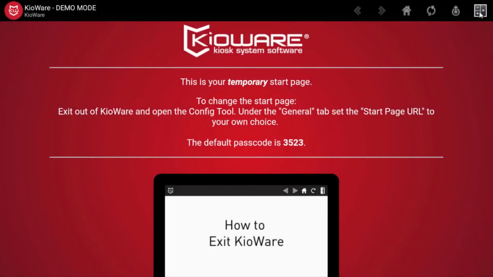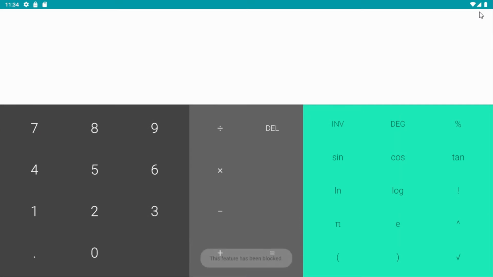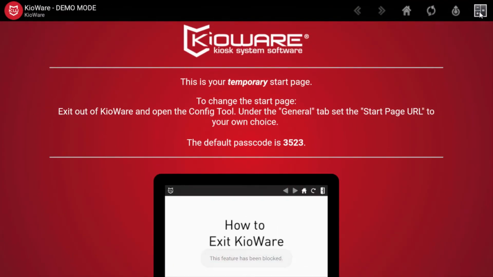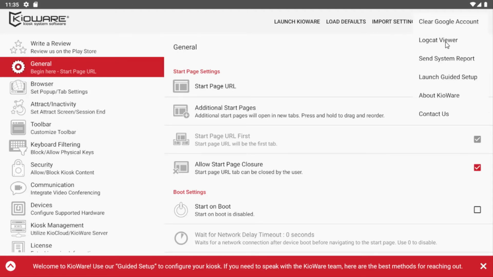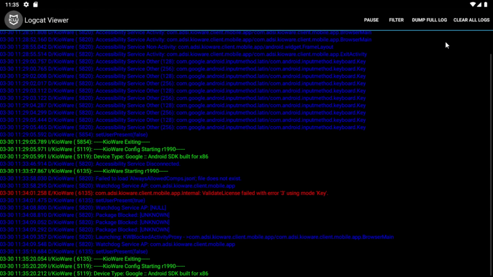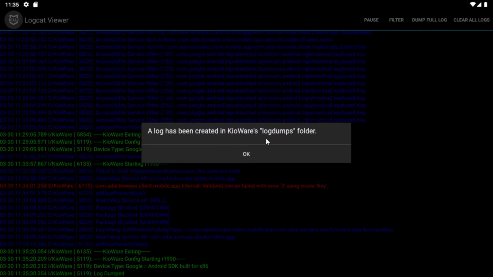To send your Android logs, please complete the following steps. Step 1. Reproduce the issue you are experiencing. Step 2. Exit KioWare and open the KioWare config tool. Step 3. Open the Logcat viewer via the ellipses menu in the upper right corner of the screen. Step 4. Click Dump Full Log at the top.